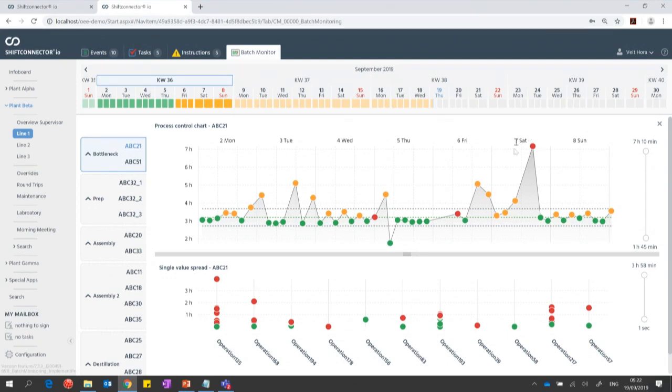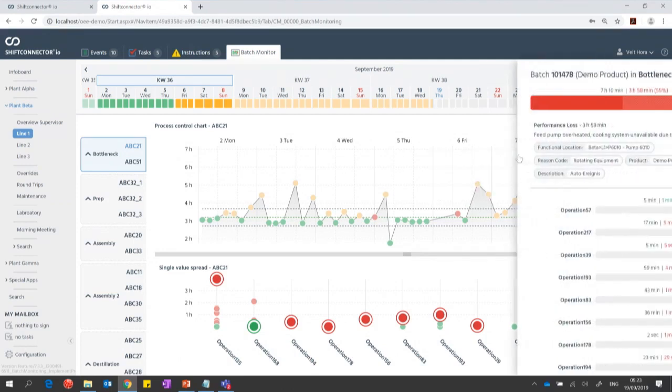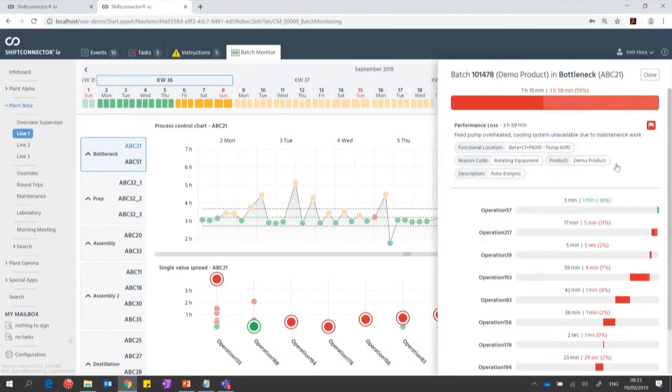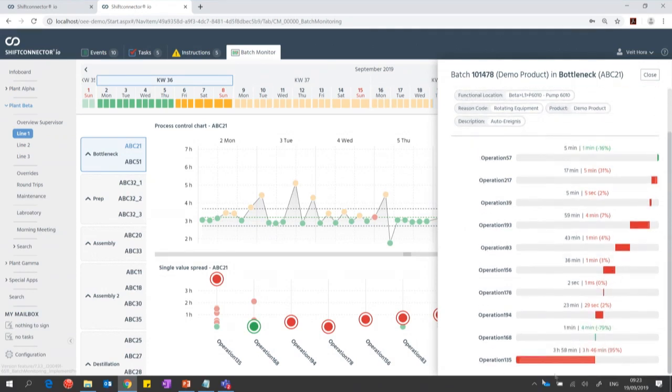So here's a major outlier. And when I'm a process engineer, I can really click that. I can see, oh, most likely the problem was in that operation here. And I can even look at the details and basically see what the operator, let's assume on night shift, really entered for that loss. What were the reason code? What were the description? Feed pump overheated, cooling system unavailable. That totally makes sense for the first operation of the batch.